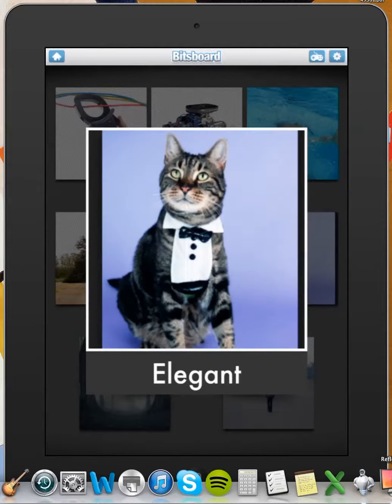Something elegant is graceful and pleasing to look at. This kitty cat is elegant because it is graceful and pleasing to look at in its kitty tuxedo.